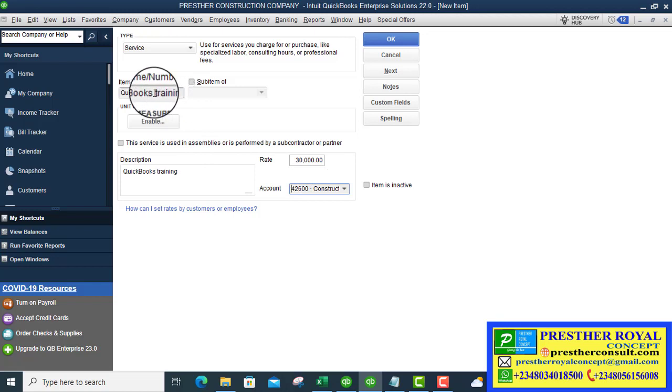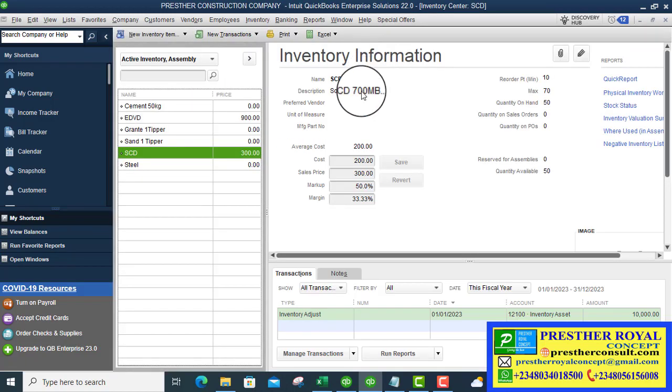or QuickBooks advanced training. Let me edit that again. QuickBooks advanced training. Sorry. Advanced training. So full here now. QuickBooks advanced training. Okay. So after I've done that, then I can now save. Finally, I will click on OK. So you can see it enters immediately.